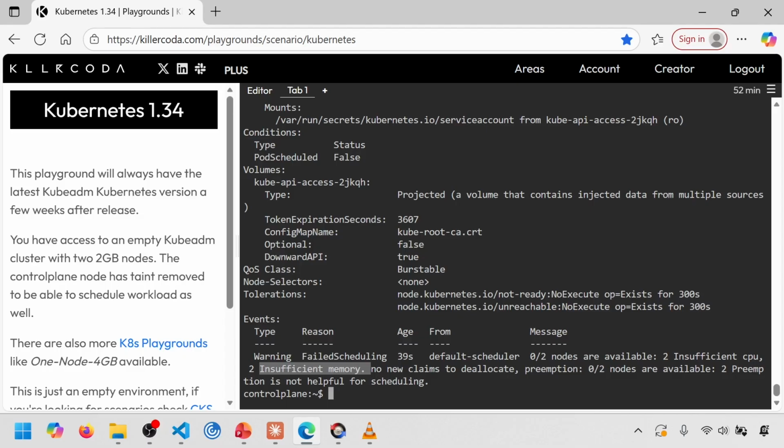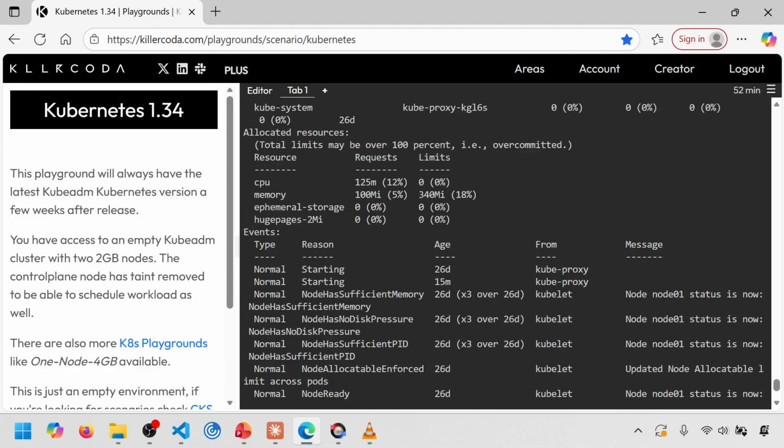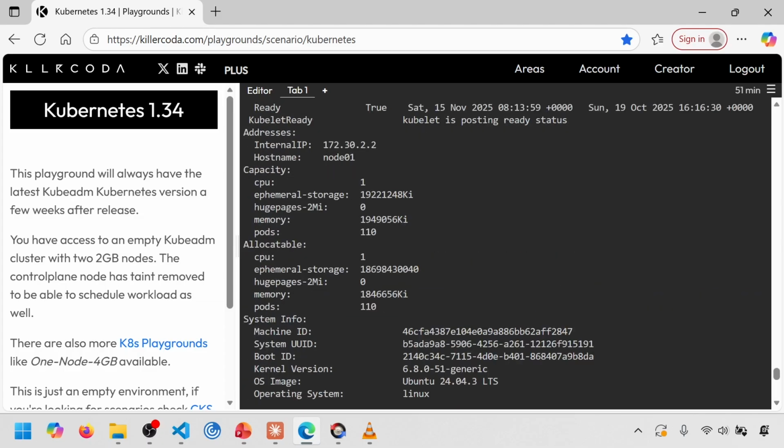What is too much? Why is it too much? For answering that question, let's look at the node. We don't need namespace. This is the node we have and the details of the node. So the node has only one CPU. We requested 9 CPUs, but we have only one, very less.